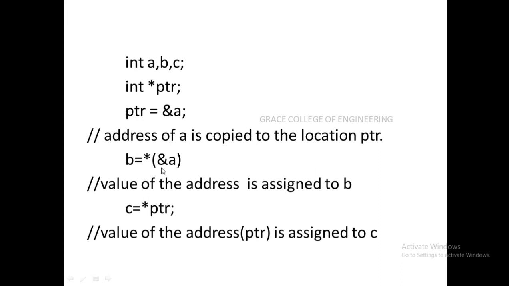In the next case, as we already know, ampersand a specifies the address of the particular a. Further, star is present, which represents the value. So the value corresponding to this address will be copied to the variable b.